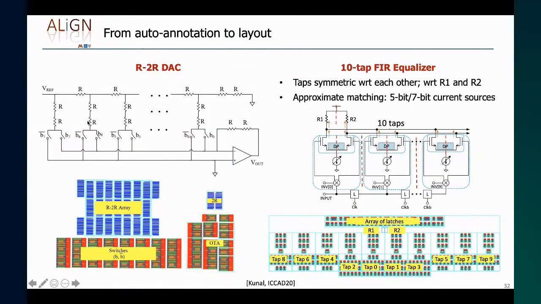So these are some structures that we've taken from auto annotation to layout just to show you. In this case, you have an R2R structure. That array is recognized, and then you take the switches and the OTA, and that gives you the overall DAC. In this case, we have an FIR equalizer. This is kind of tricky because what's required is that all of these taps over here, there are 10 taps, 3 of them are shown here. They have to be laid out symmetrically with respect to R1 and R2.